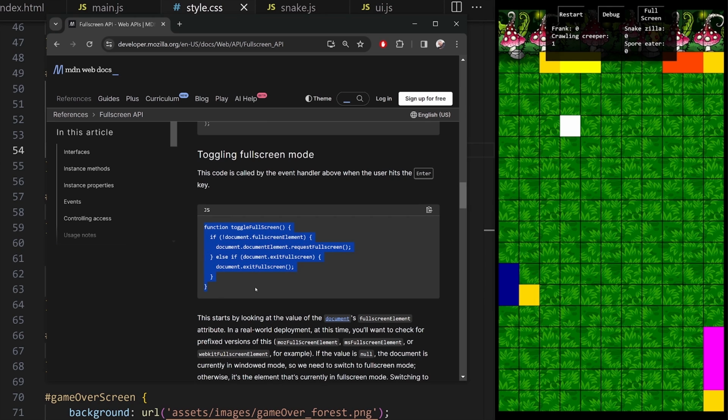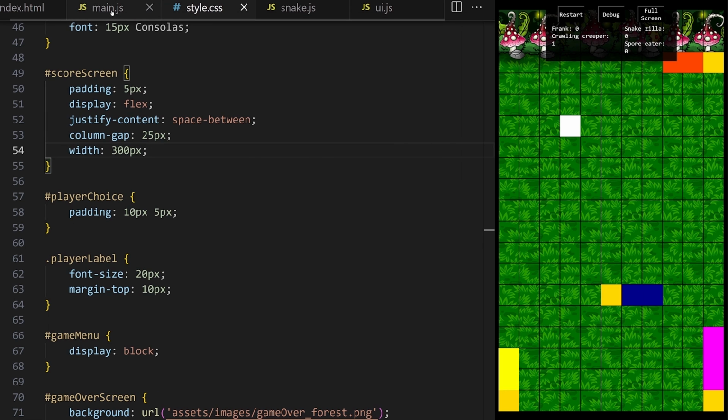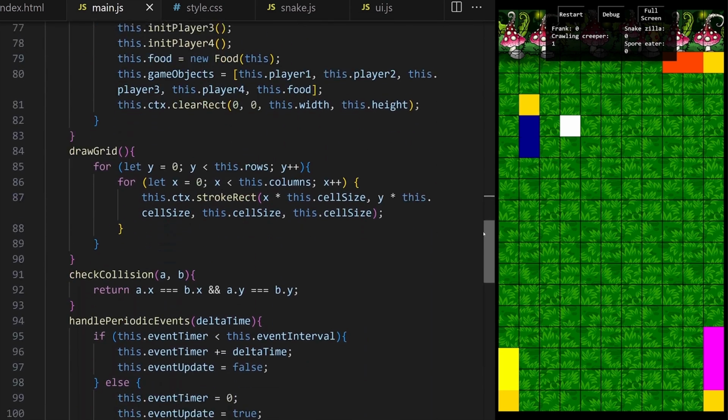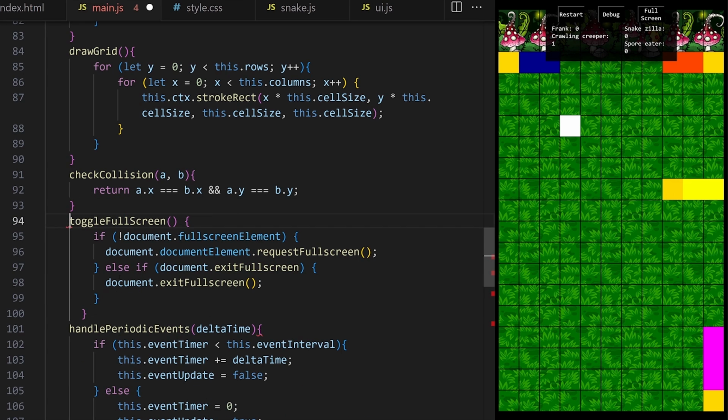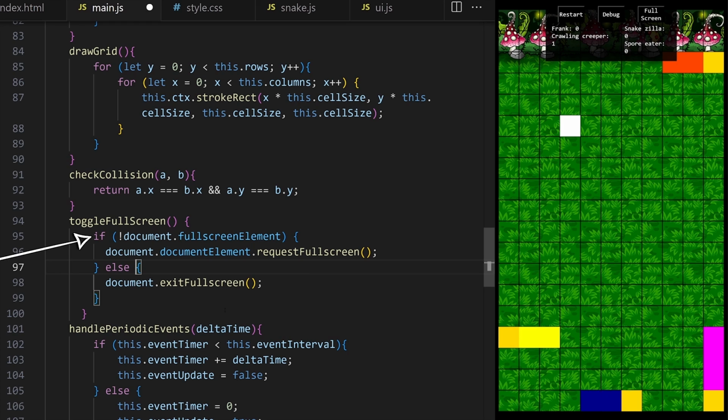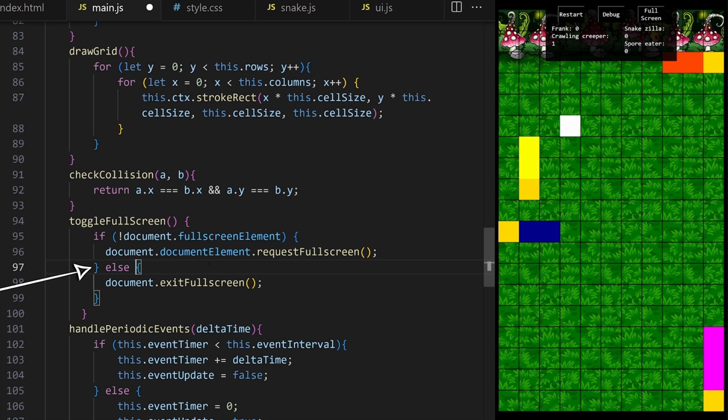You can use this simple if-else statement to toggle full screen on and off. I will put that method here on the main game class, in the area where we put the other helper utility methods. The logic is very simple. When we call this method, it will check if the full screen is currently not active, and if so, it will activate it. Else, it will deactivate it.